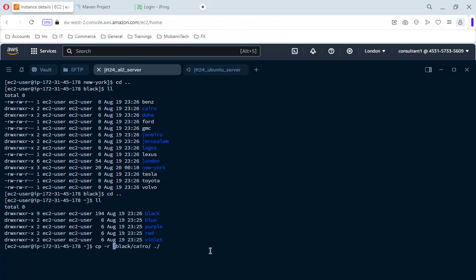See what I replaced with the dots: root, home, EC2 user. This is the current working directory, the same path here. So if I replace it, then this path becomes a relative path. But I'm able to do that only because it is related to this path.